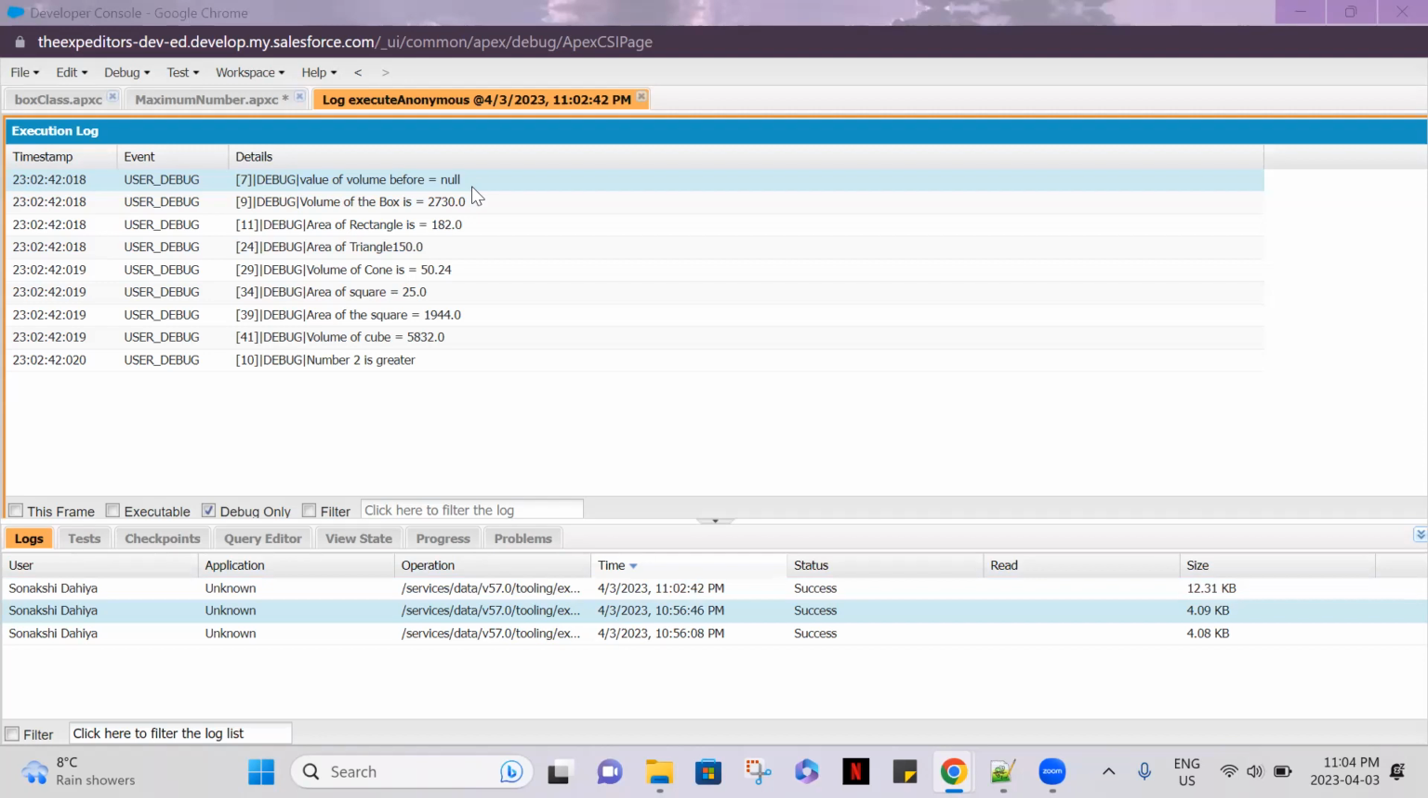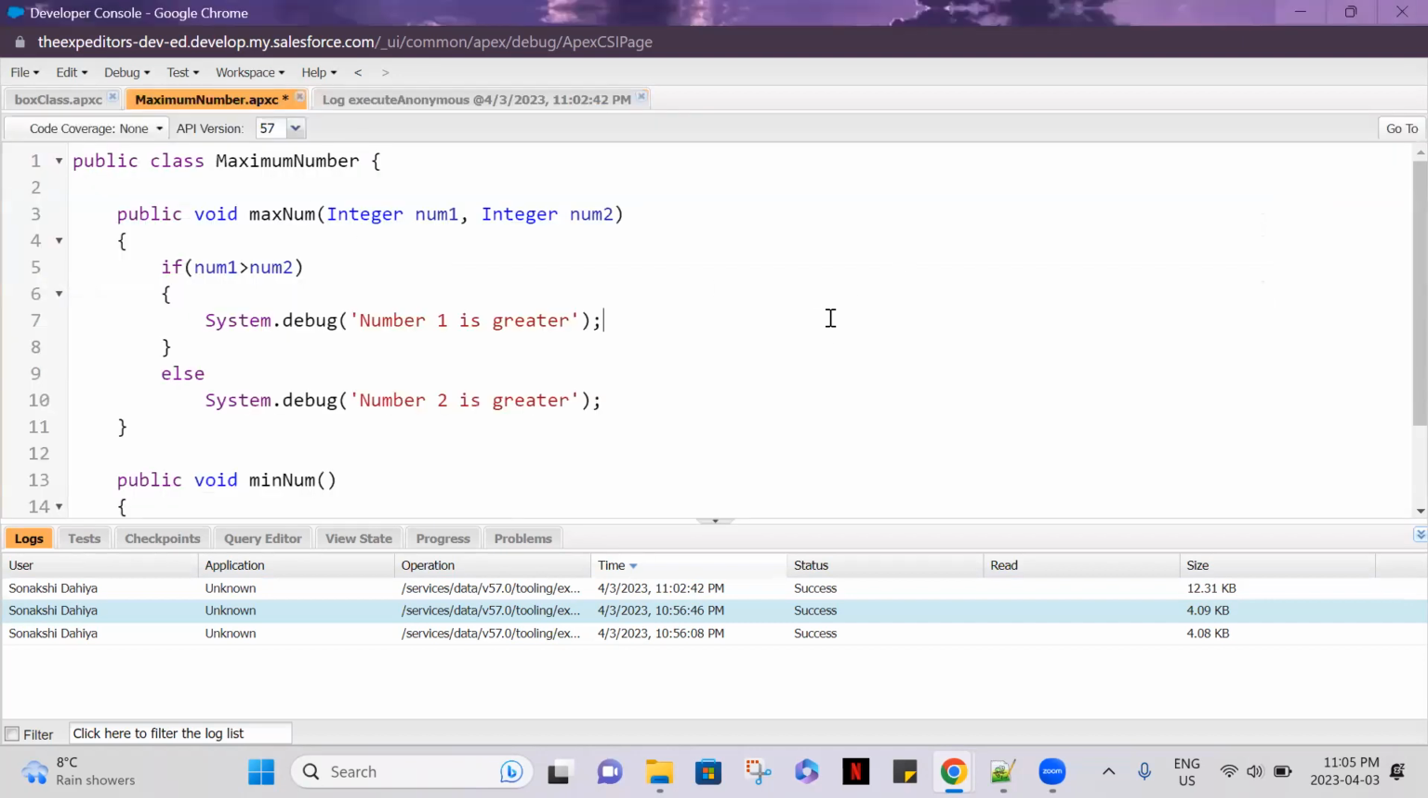Okay, now let's talk about how we can store multiple values, like this time multiple numbers, in a variable. For that, we have something called a list type of variable. In other programming languages, you also have arrays. We also call it array. But in Salesforce, array and list are the same. So we have the list type of variable.